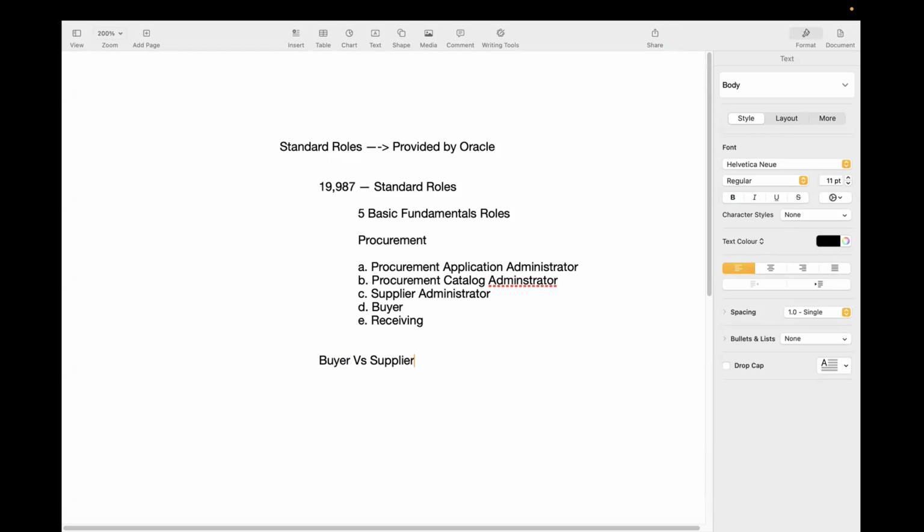Supplier is someone who will supply the item. Buyer is someone who will buy the item. So the people who have the capability of buying the item will become buyer. It's not like every employee of the company is a buyer. No, it's not like that. Buyer will be dependent; there'll be specific folks who have access for that.